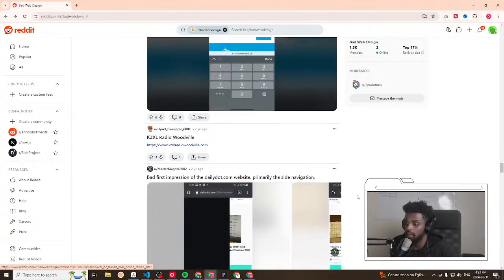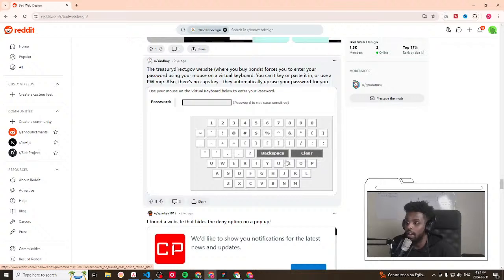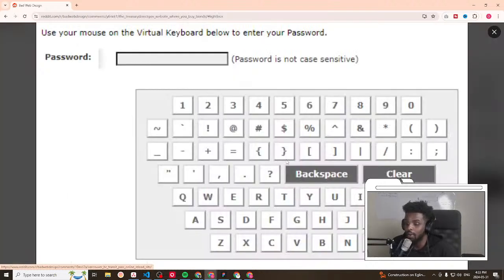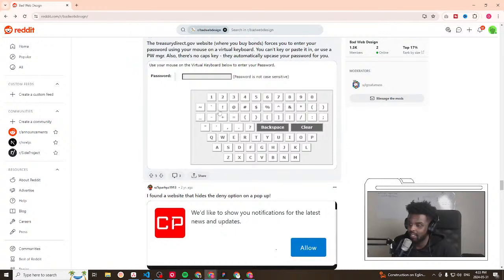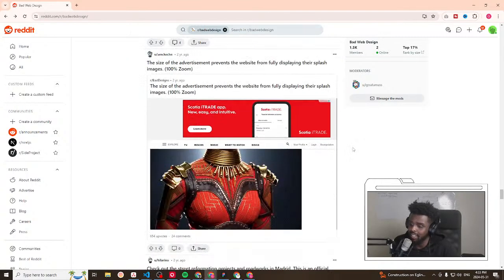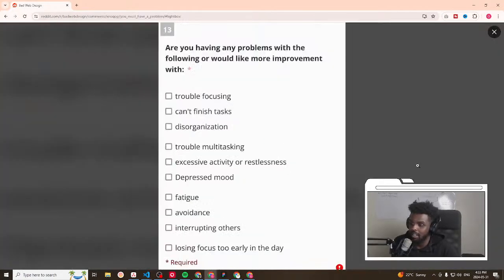Okay. What the hell is that? Use your mouse on the virtual keyboard below to enter your password. It's all caps. Wait, is there a caps lock? No, there is no caps lock. You must have a problem.